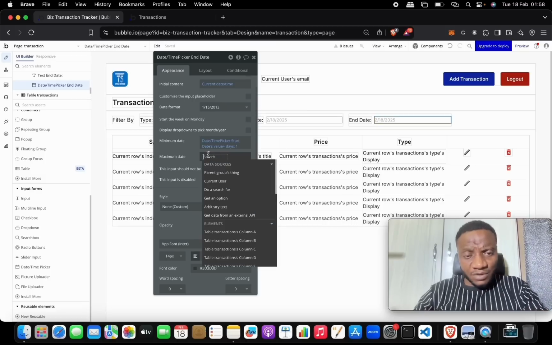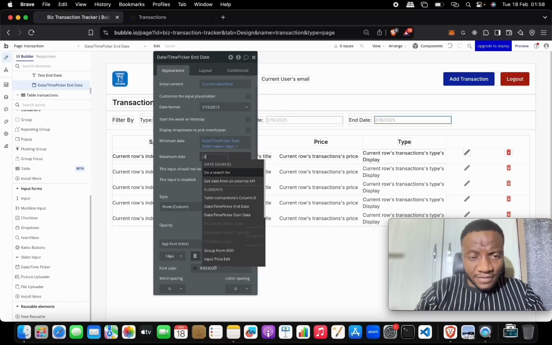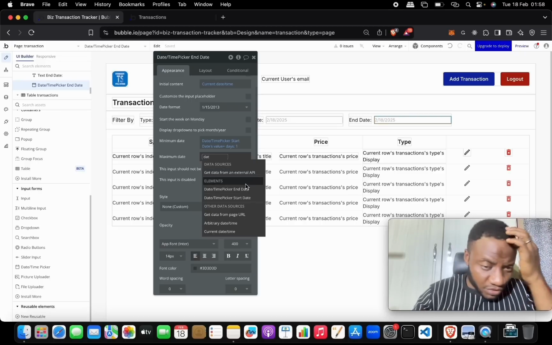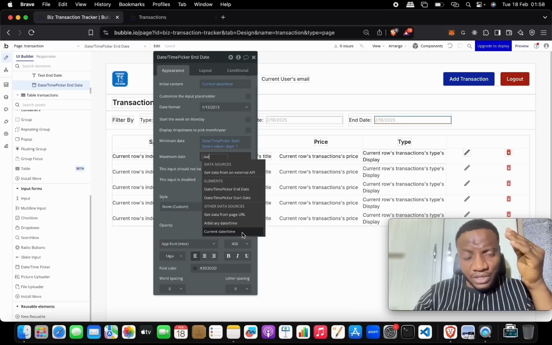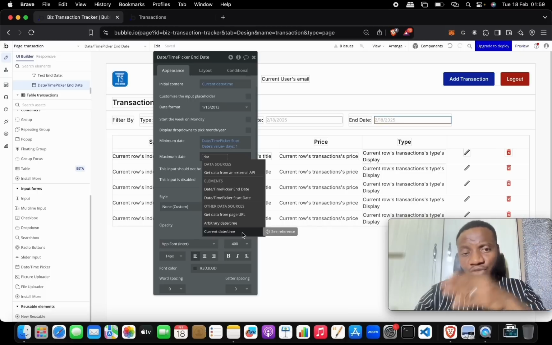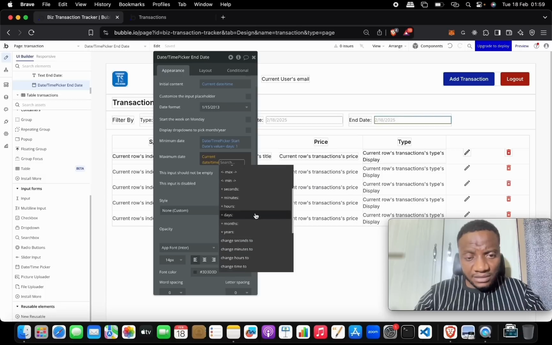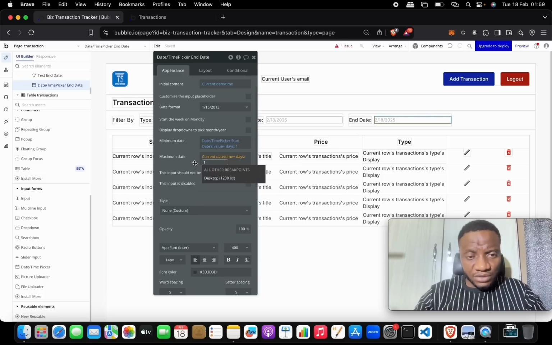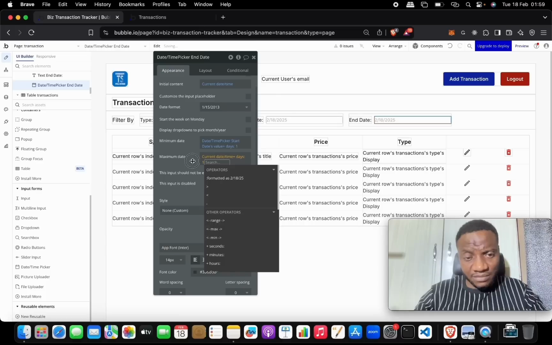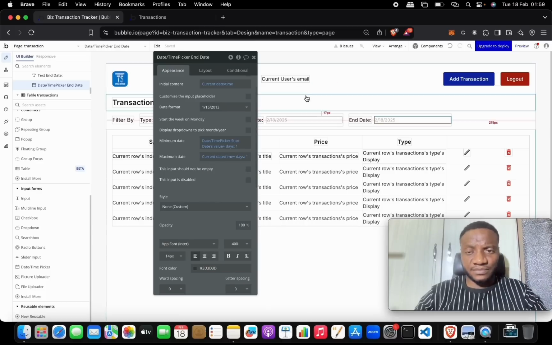Now how about the maximum date? So the maximum date could be something like date. So we want to pick a date. So for example, we could say current day time plus 1, something like that. So that would be the maximum day. So we could do current day, right? And then we want to add 1 day to it. So that makes the maximum date that we can have, right?